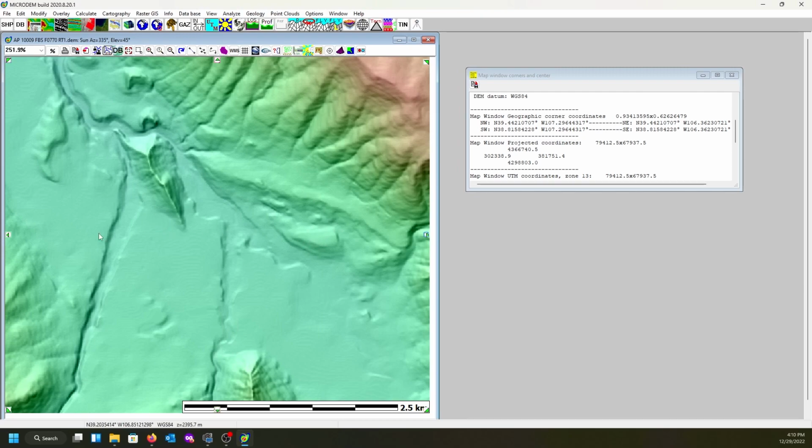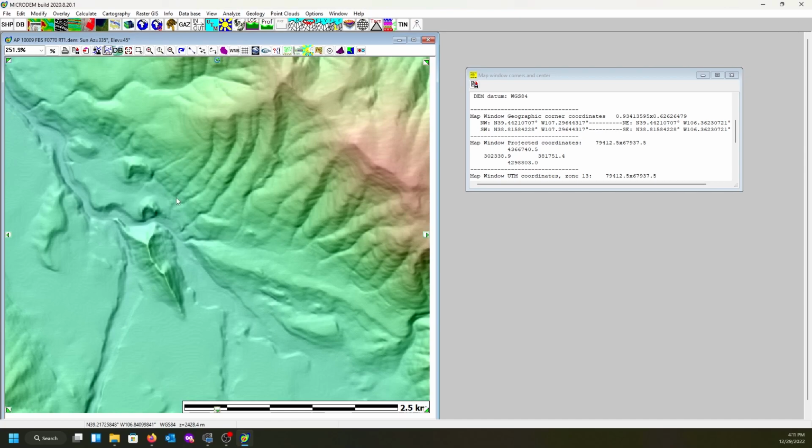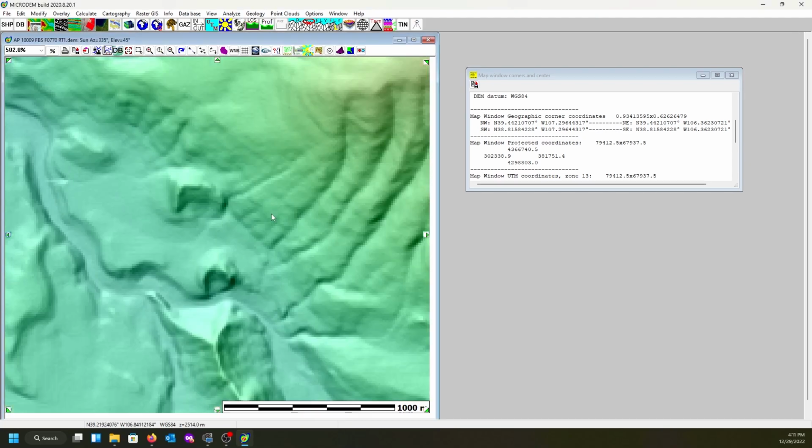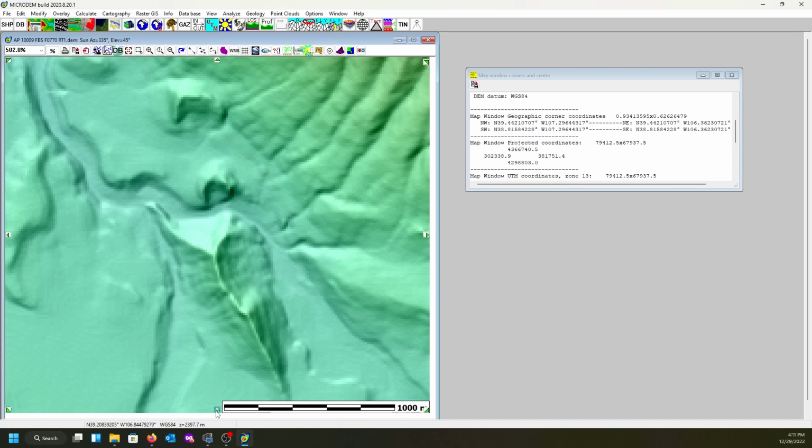Let's scoot it over just a little bit, I think. I try to keep the interest right here in the middle. Something like that, probably. All right, I'm going to zoom in again, and you can see that it's getting really kind of ugly right here. So this is 1,000 meters across right here, okay?